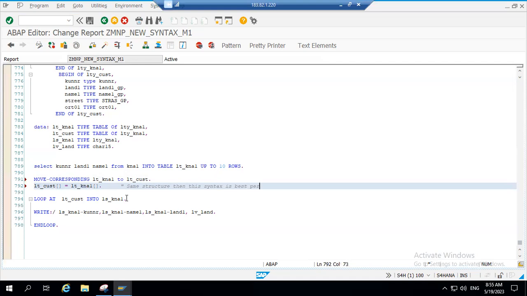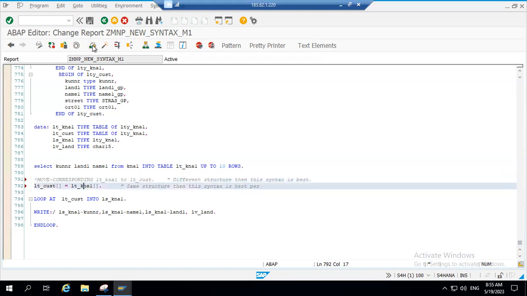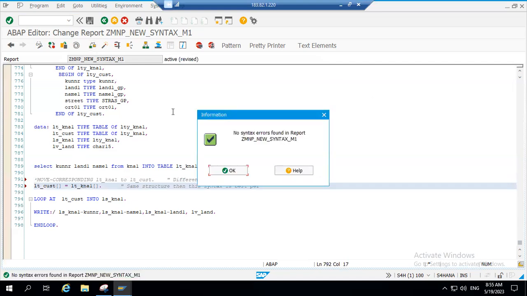So this is for a different structure. I'm just giving which syntax to use in which cases. If it is a different structure, then this is the best. It is not about performance but the best syntax to avoid dumps and so on. So we have to remember this and use it accordingly. Fine, now I'm using this. Let me check the syntax. There are no errors.